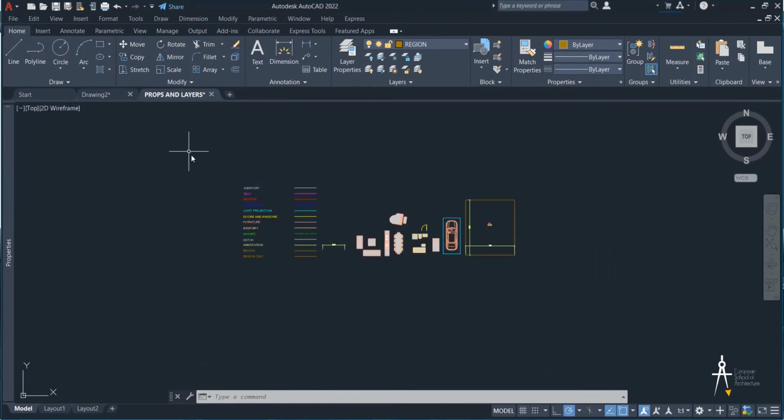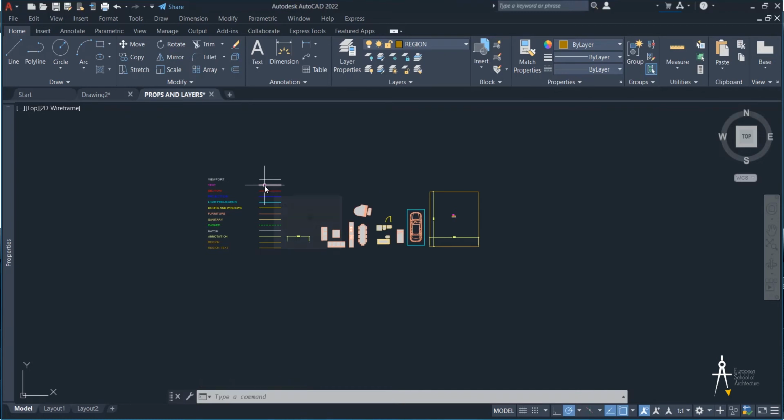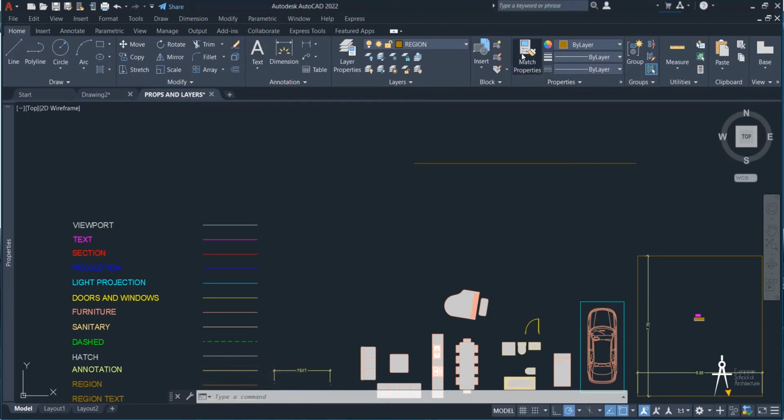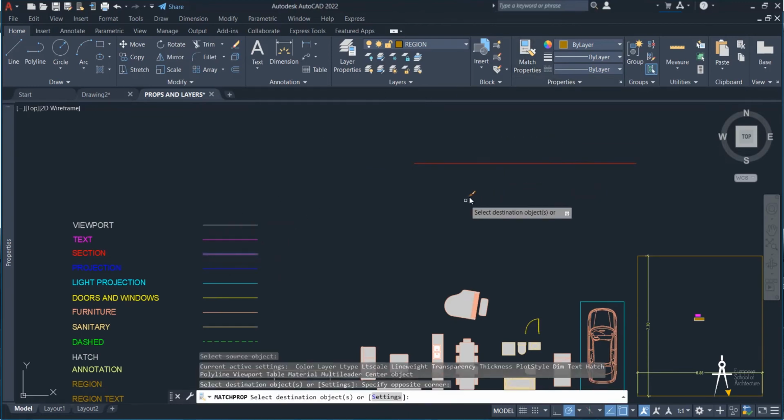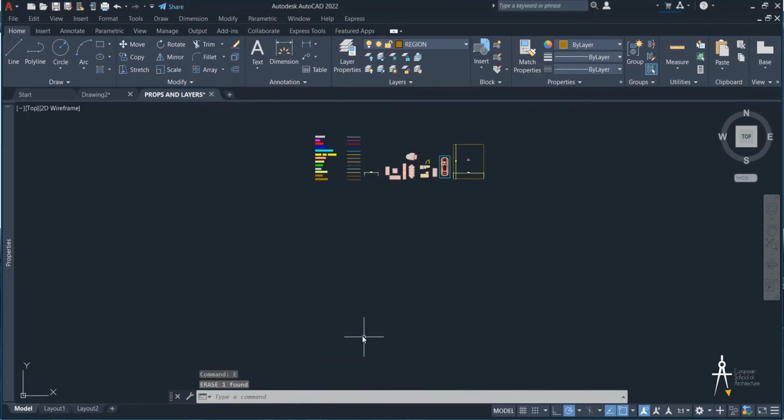I'm going to use this very file, because if I draw something that is not in its corresponding layer, I'm just going to match properties. So imagine I just draw a line, and I don't want this line to be in region. I want it to be in section. So I'll just say match properties, and there it goes. Okay, so anyway, let's begin.